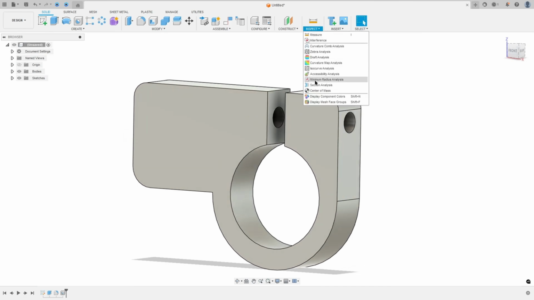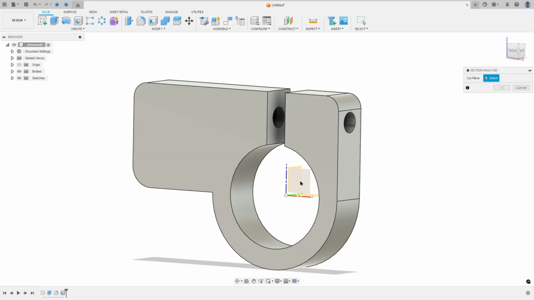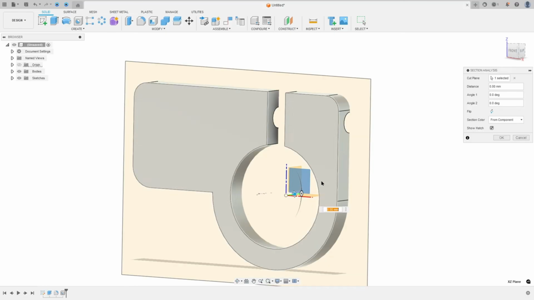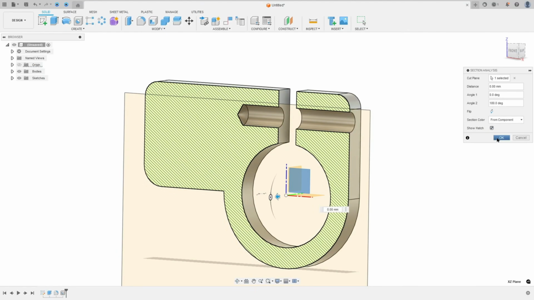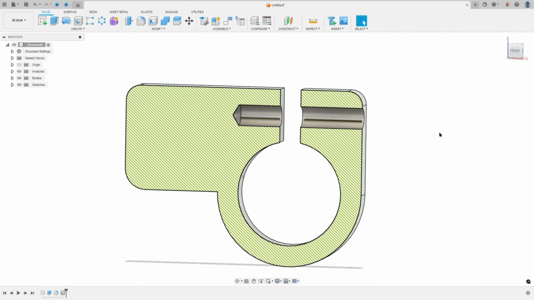Let me show you the section analysis. Select this and flip the direction. We made this, okay?